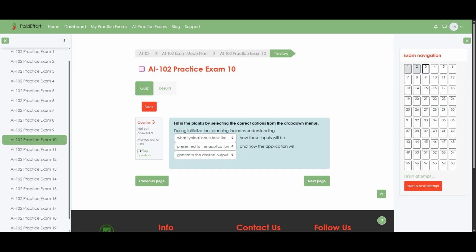The second blank is presented to the application because planning also focuses on how those inputs flow into the system, for example, through an API request, user interface, or automated pipeline, ensuring the application can reliably consume them.